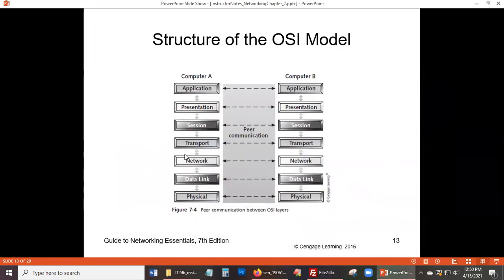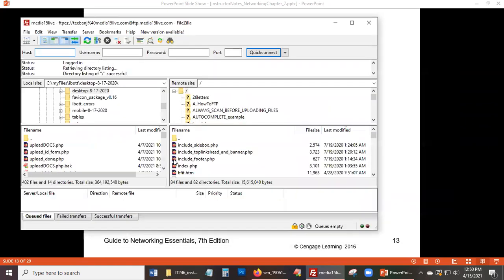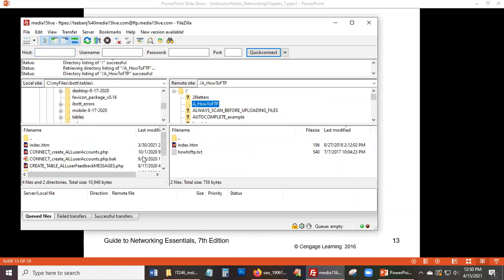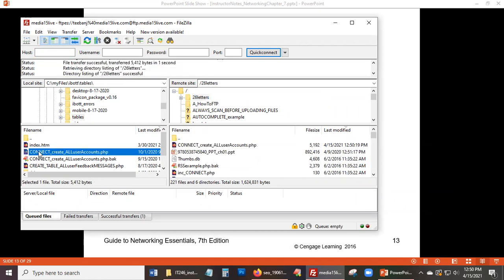Step three, session layer. What happens at the session layer? Well, a session is created. If I connect to my server here, a session is created. If I grab some random file here and double click on that, this file on the left side moves to the right side. Yep. So there's a session in place right now. In fact, you can see right here, Chris. You see up here, it says the transfer was successful. Right now, there's a session taking place.